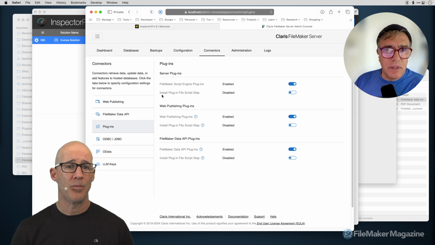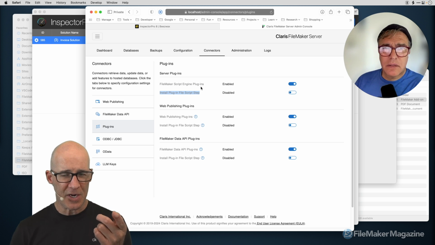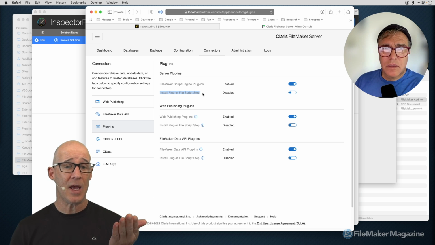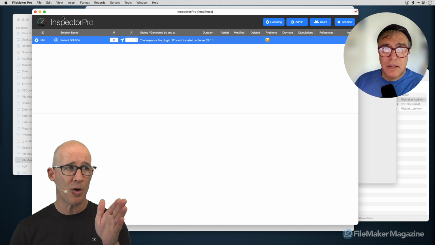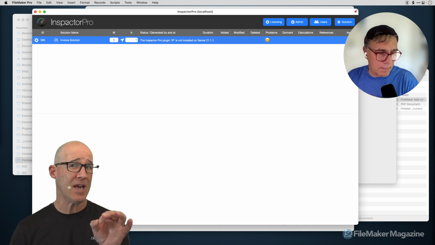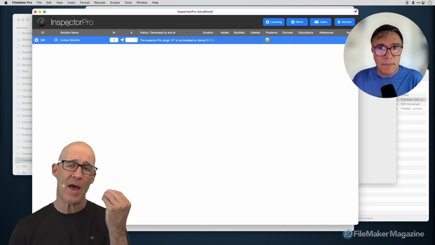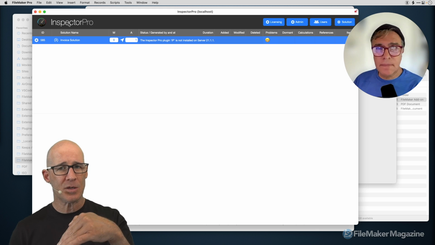Okay. And now I have to make sure and turn that on as well. What is that one? I don't know. The install plugin file step. So now I've just enabled plugins. Now I need to enable so that InspectorPro, which I'm guessing has a plugin in a container or downloads from the web into a container, can install that.